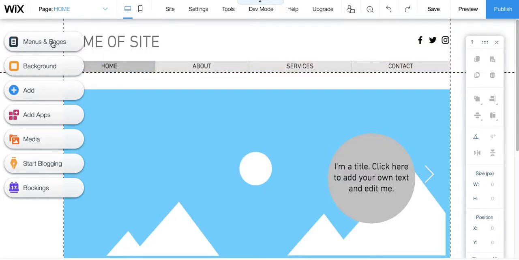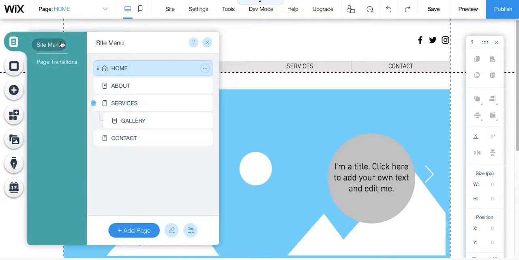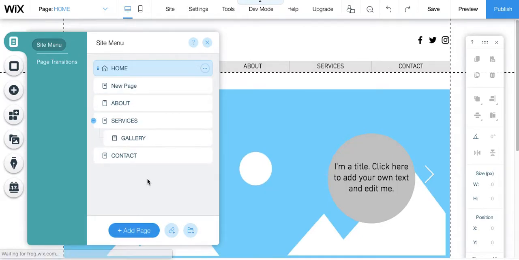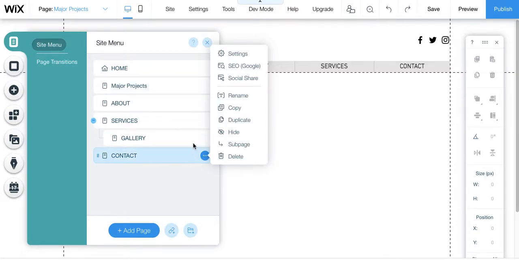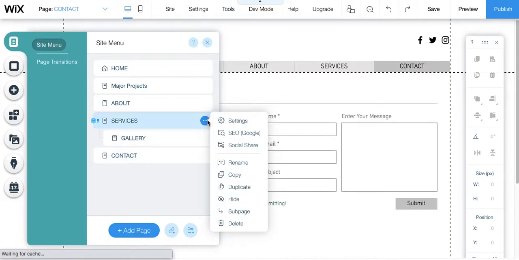This menu and pages option is where I'm going to control the structure of my website. So here, if I click on it, I'm going to get this menu to pop up. I can add a page here, very simply, and I'm going to call this my major projects. Just like that, I added a page. I also can delete pages that I don't need. Like, I don't really think I need this services page.